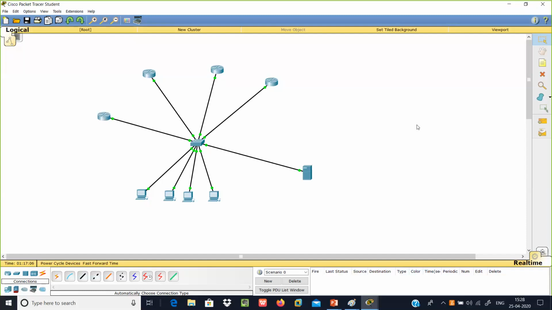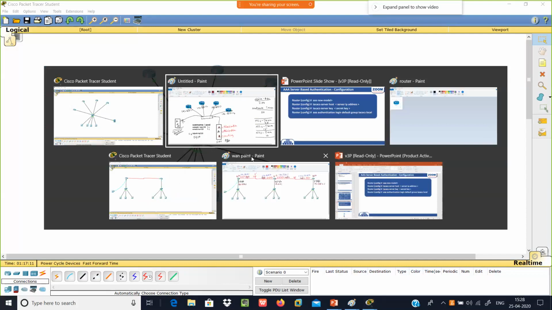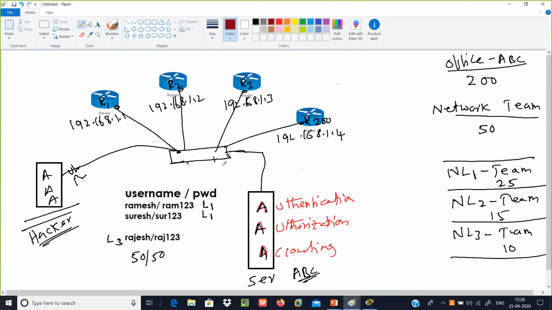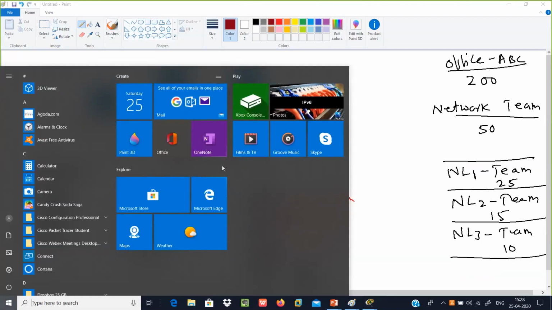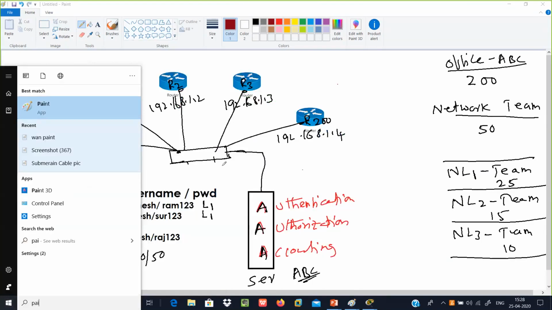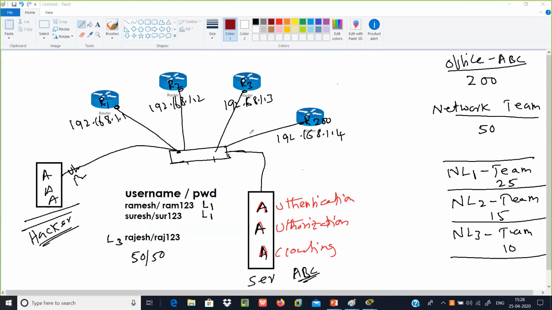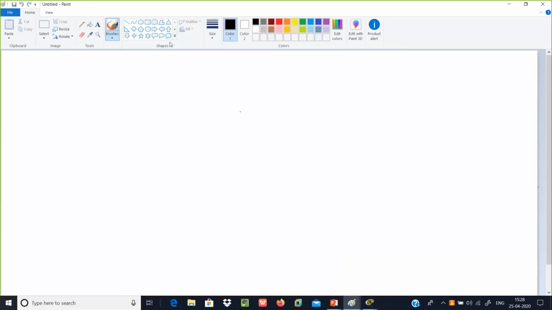So next topic is now, guys. Let me ask you a scenario here. Generally, what are the ways to log into a router? How many ways are there to log into a router? PuTTY, SSH, okay, telnet.